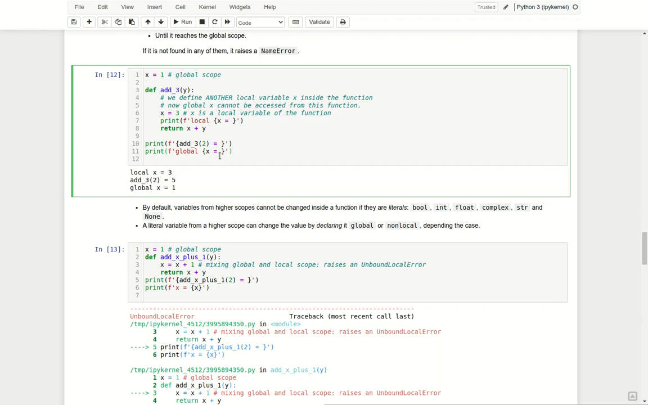The result is still 1, because the value of the global variable is not changed when I define a new variable inside a function with the same name as the global variable. I hope this is not too complicated.